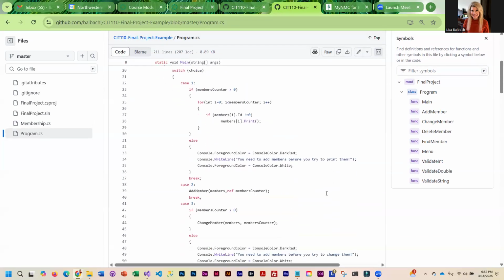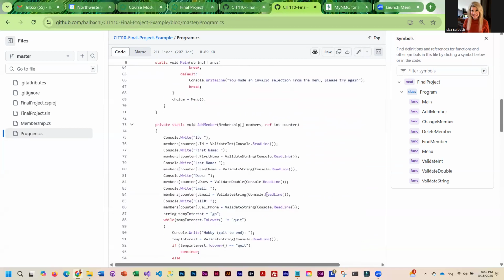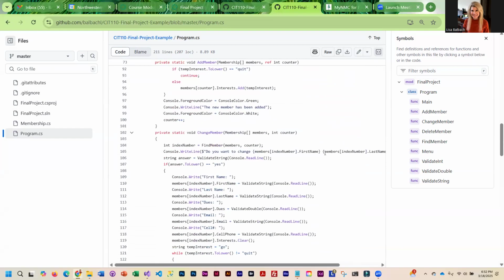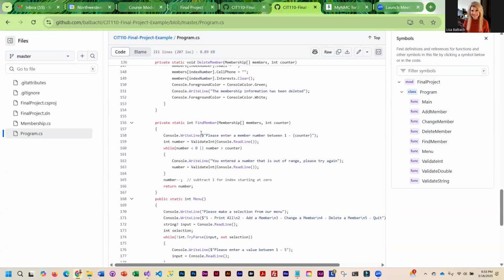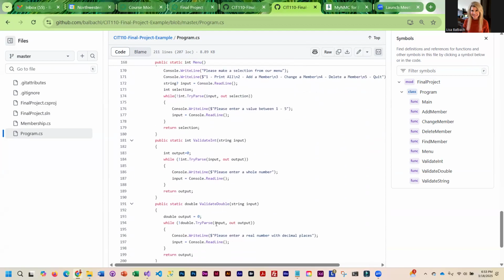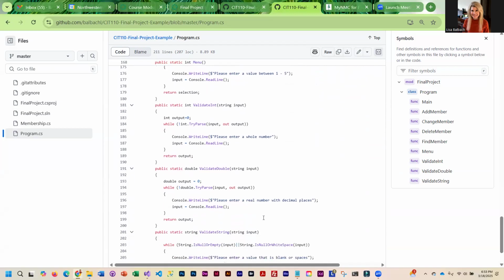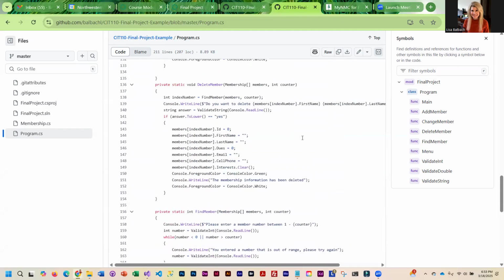Okay, so if you take a look at this main program, you will notice that I have a static method to add members. I have a static method to change members. I have one for deleting. I have one for finding members. I've got my menu method. And then I also created some validation methods. Just because I'm validating data over and over and over again, it was easier to stick those into methods than to put all of that validation code up in my main logic.